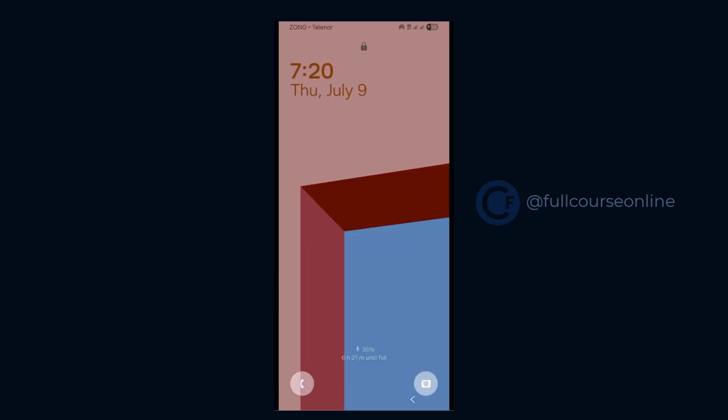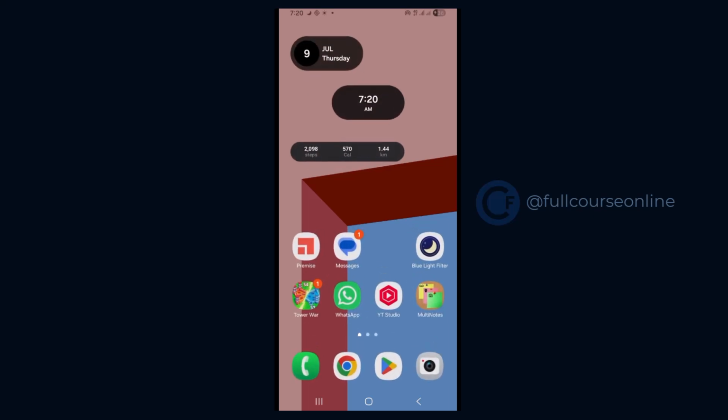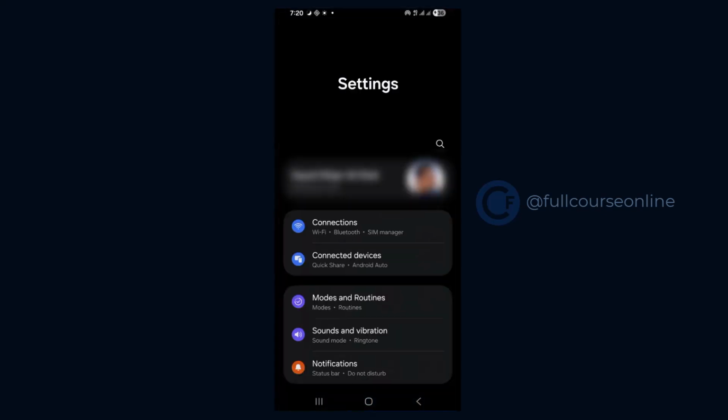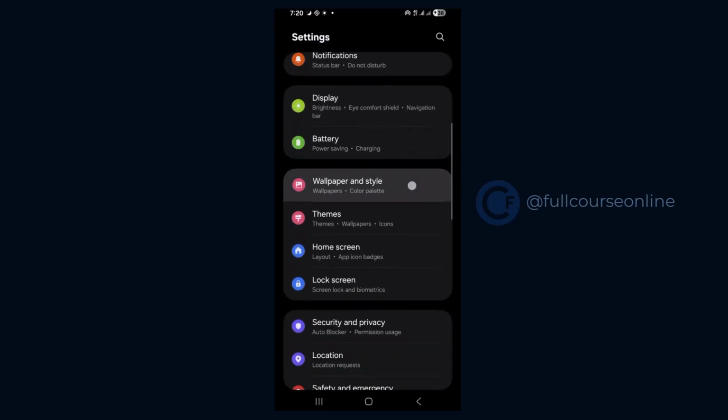In this video, I'll show you how to personalize your Android lock screen, from changing the clock style and color to adjusting notifications and adding widgets. To begin, unlock your phone and open the Settings app. Scroll through the settings until you find Wallpaper and Style, then tap to open it.